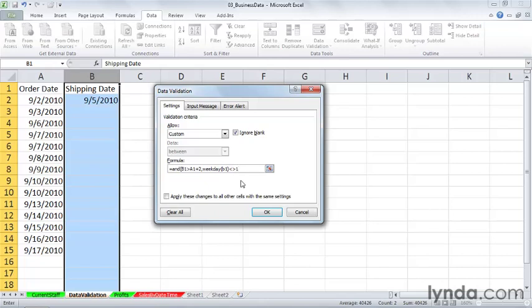But if we also want to make sure that the shipping date is not a Saturday, then we want to do almost the same thing. First a comma, weekday of B1 is not equal to, less than, greater than arrow, 7, which is Saturday, and a final parenthesis here. Now I'm going to highlight this and copy it so we can see it better. Control C here. Click OK.